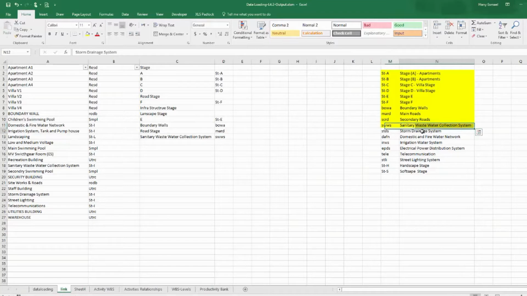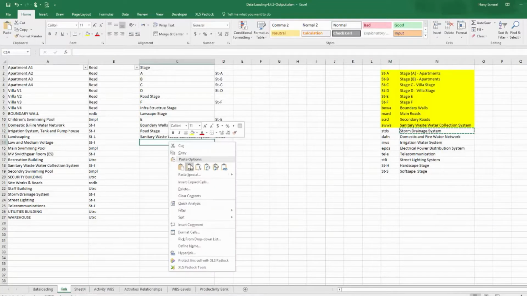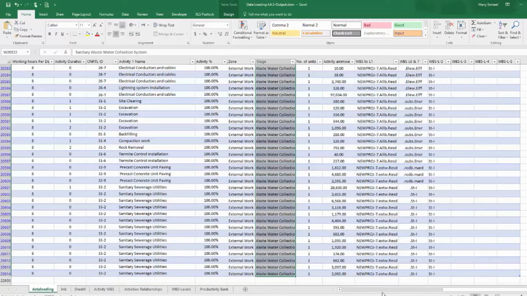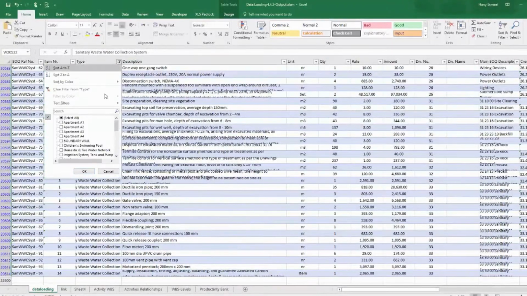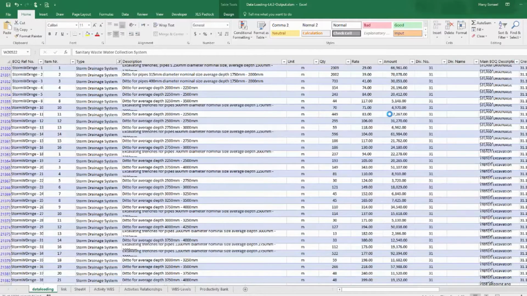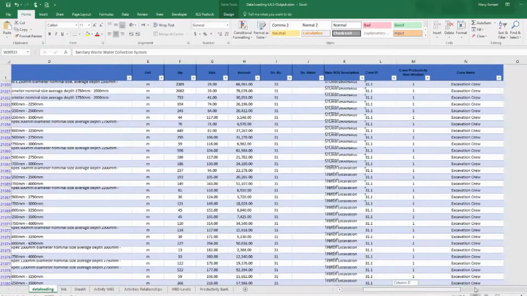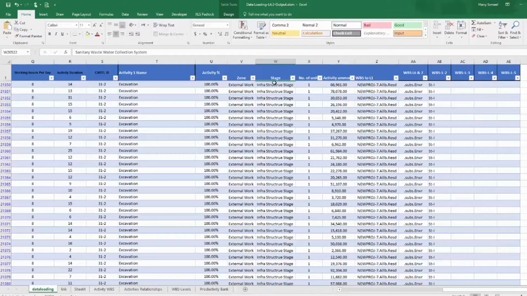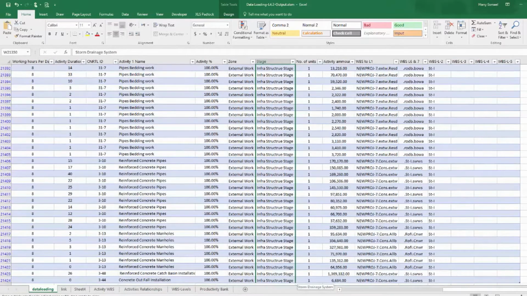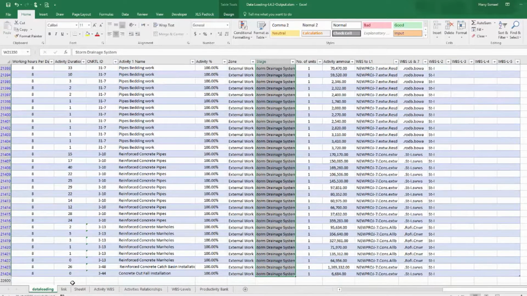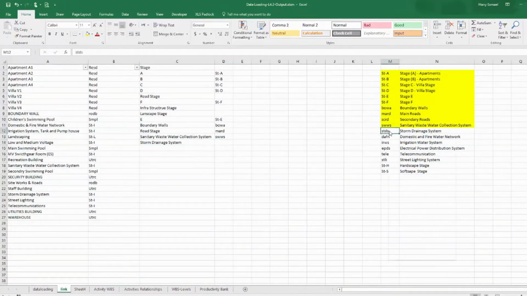I will do the same for the storm drainage here. This is a storm drainage system. I'm going to filter here the storm, and this is the beauty of Excel. You can change things very fast. And from the stage here, I'm going to use the correct wording, drag it, be sure that the link is okay. Here it is, and I can highlight. I finished this one.